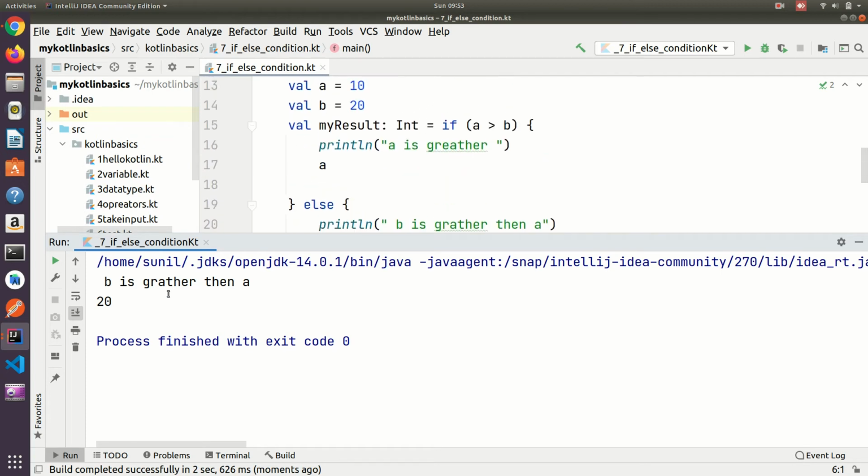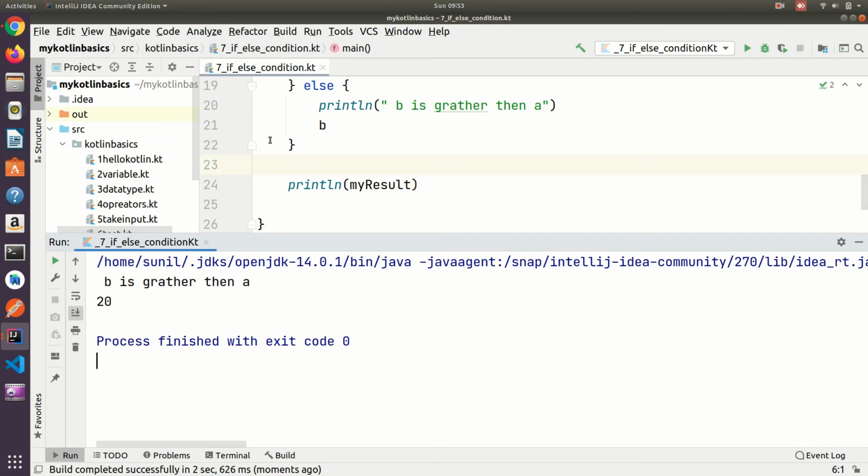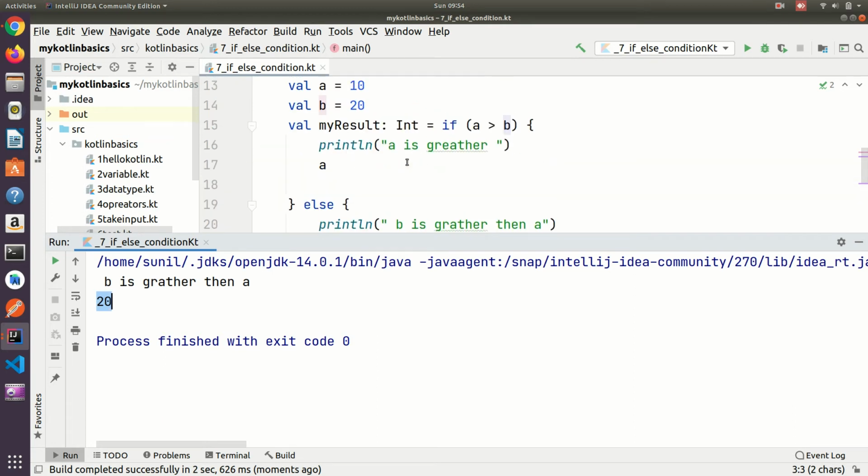See, here b is greater than a, because b is 20, and the b value is printed here, 20. One more example we can see. Most interviews will ask this question.